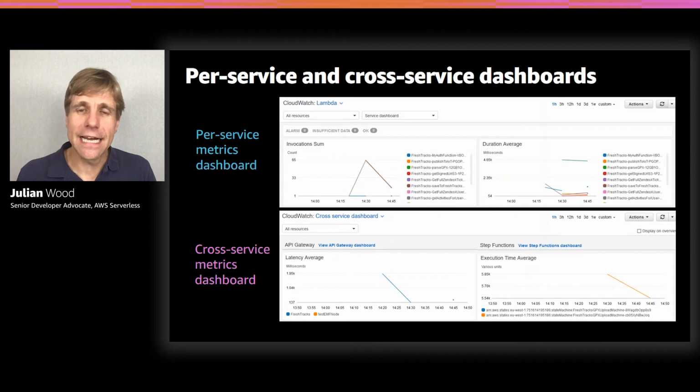I can also select a cross-service dashboard to see the important standard metrics for all services in my application in a single page. And here we see API Gateway and another serverless service, Step Functions. So it's really easy to get a basic view of your application without having to do anything by viewing the automatically generated standard out-of-the-box metrics.